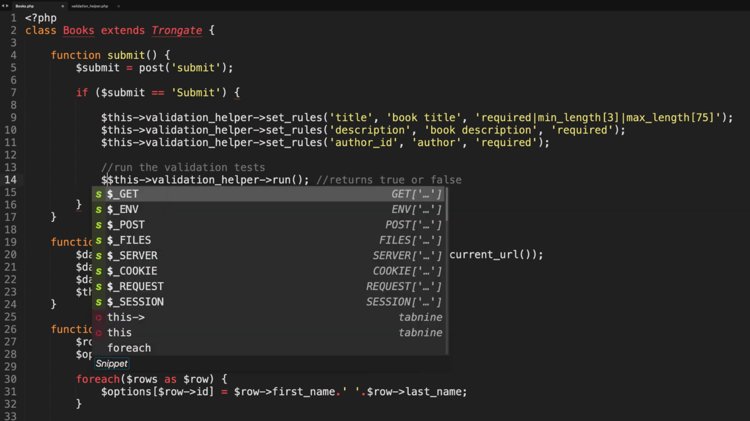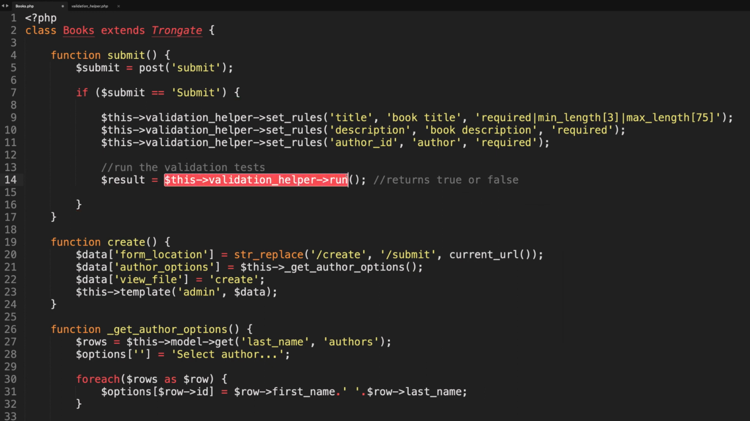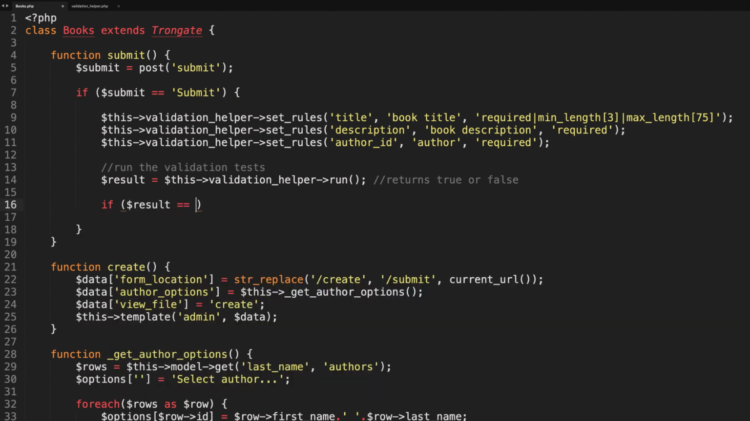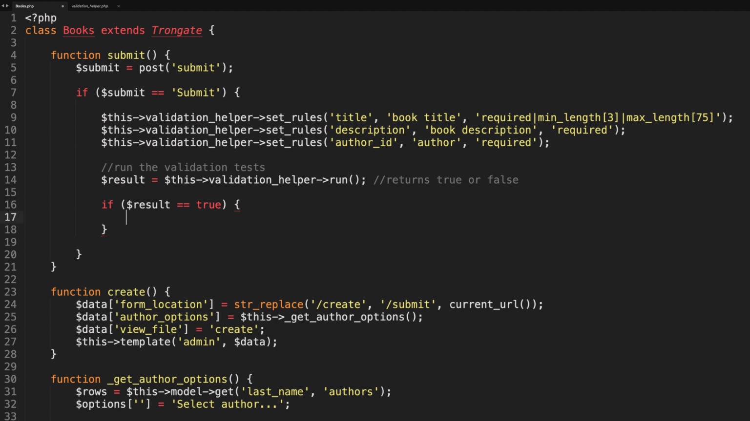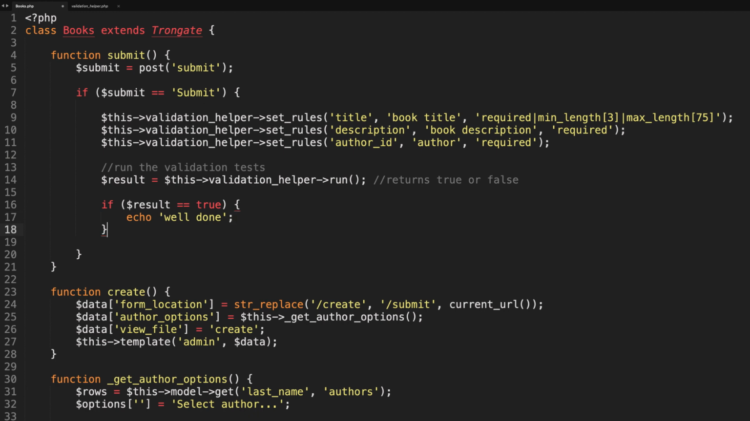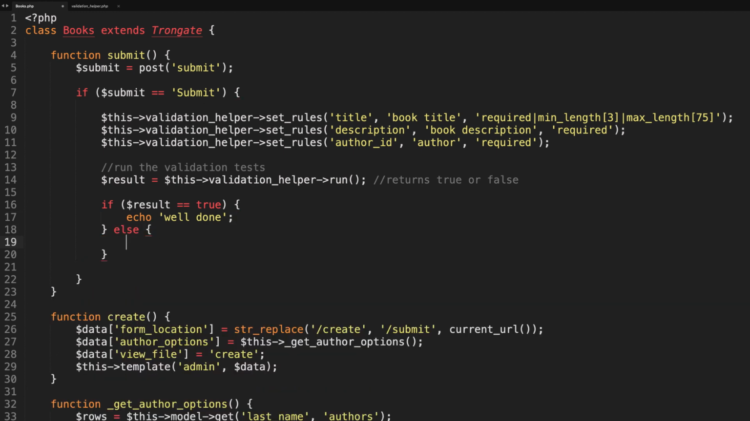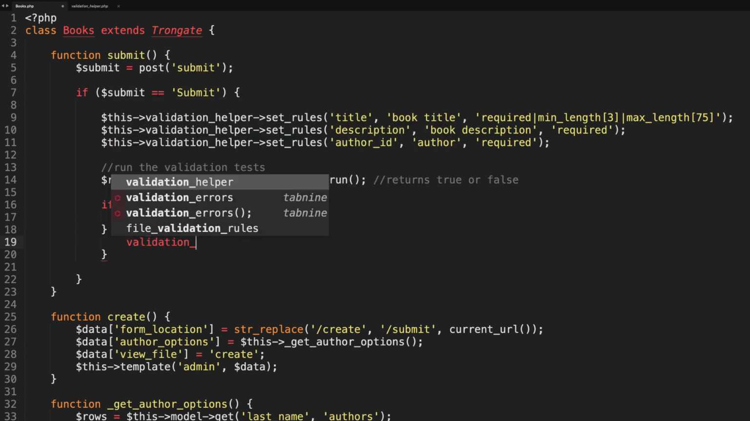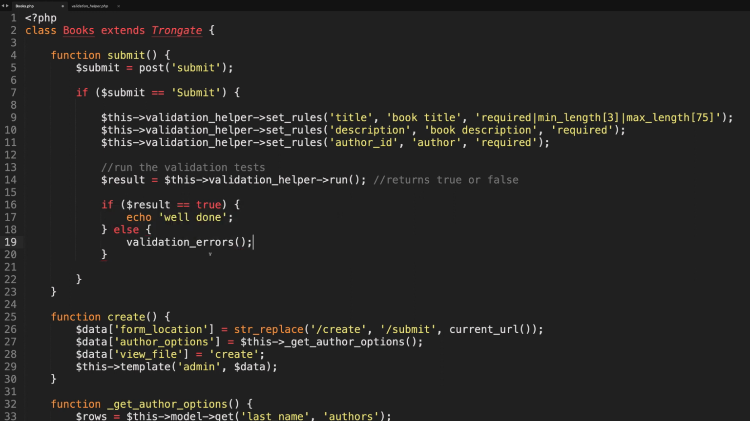So let's say that result is validation helper run. We know that result is going to be true or false, right? And if result is true, so if the result is equivalent to true, everything was fine, then we're going to echo well done. But if things don't go well, I'm not going to just echo fail or something like that. We can actually do something a little bit more meaningful. We can just call upon validation errors and then parenthesis. Now this is something that comes with the Trongate framework, and it's going to give us a nice text summary of any form validation errors that we had.